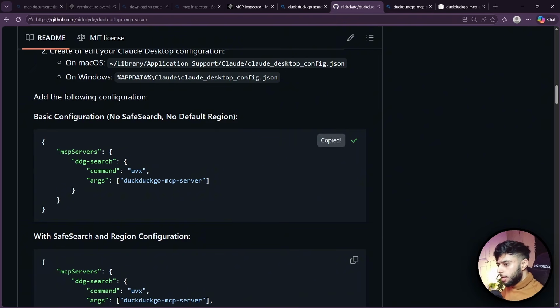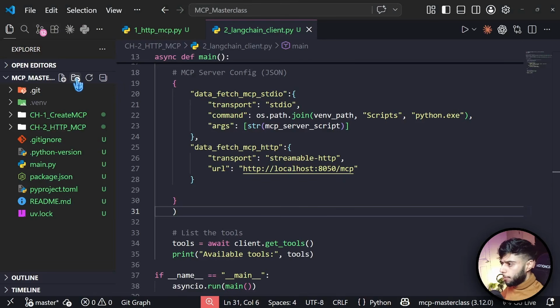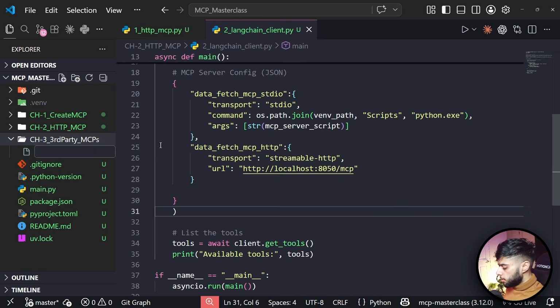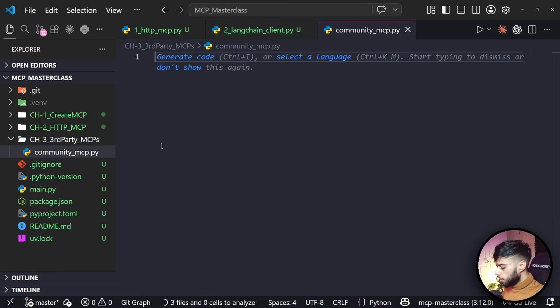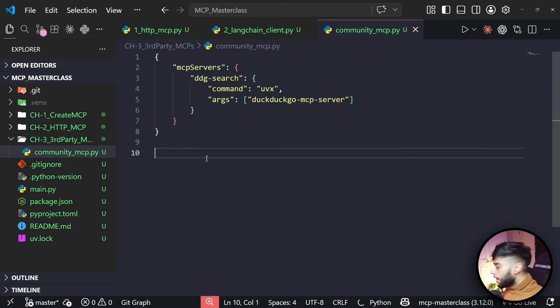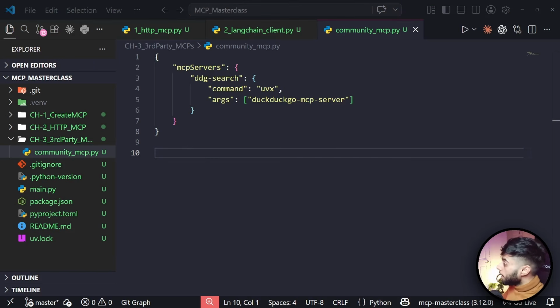Let me just copy it and let's create a new chapter, chapter 3. Let's say third party MCPs. Simple. And within that, let me create a new file, let me say community mcp.py. Simple. And let me paste the code here and we can refer to it after that. So this is my MCP. Simple. This is my MCP. Now I want to use this MCP.